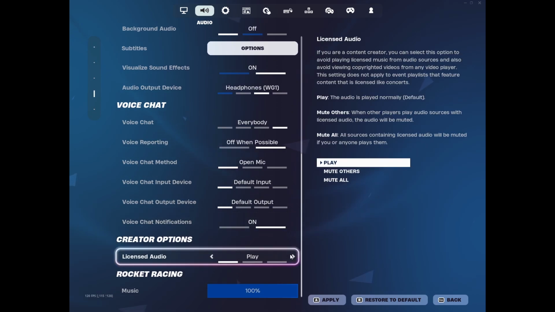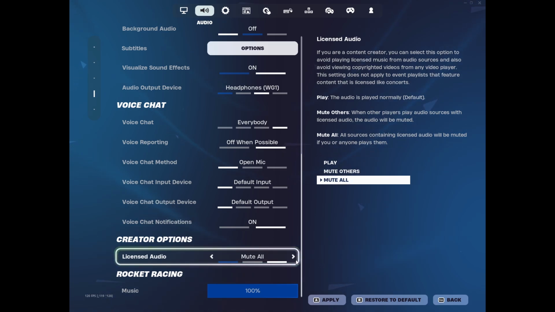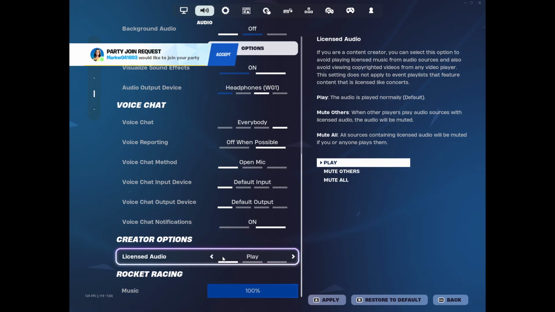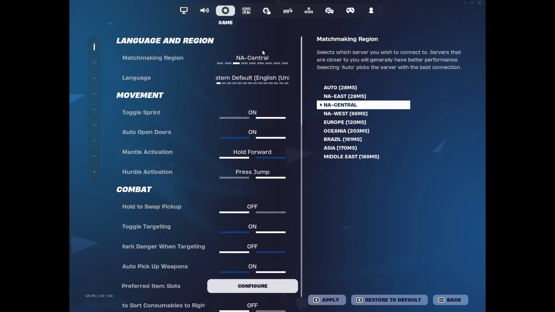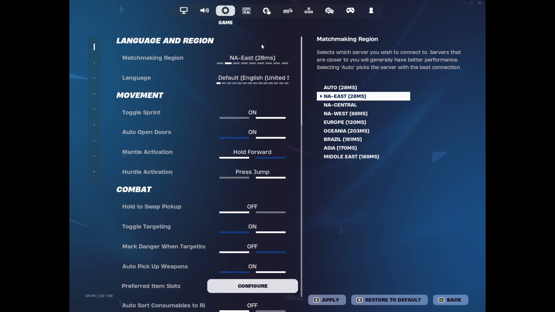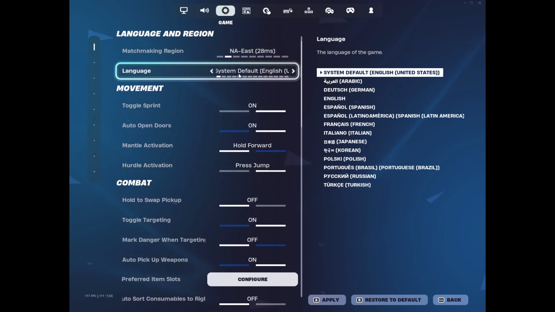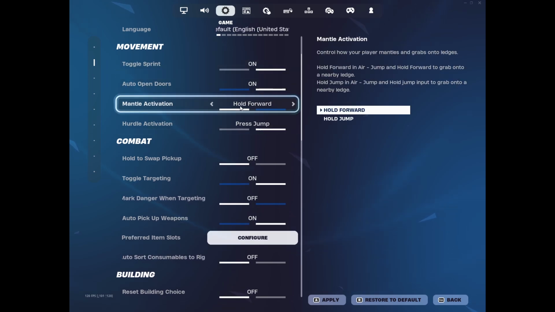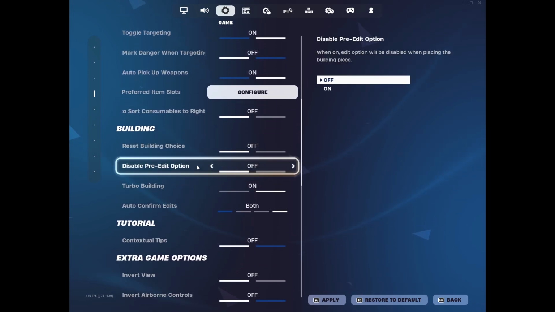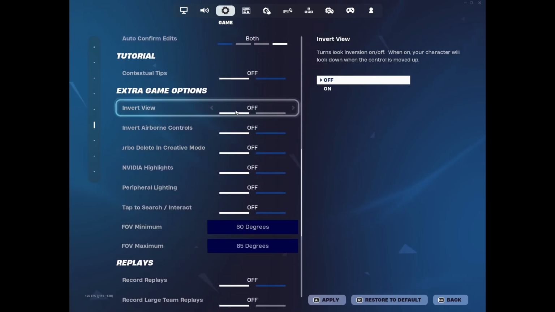And then this creator options thing, it would probably help you the most, but I don't really think it will matter for your frame rate. And then it says NA, and make sure that it's on your region. Make sure, because it does auto to NA Central sometimes. And make sure that these don't matter. These don't matter, but this does matter. Make sure these are both off. This is off. Make sure all these are off.